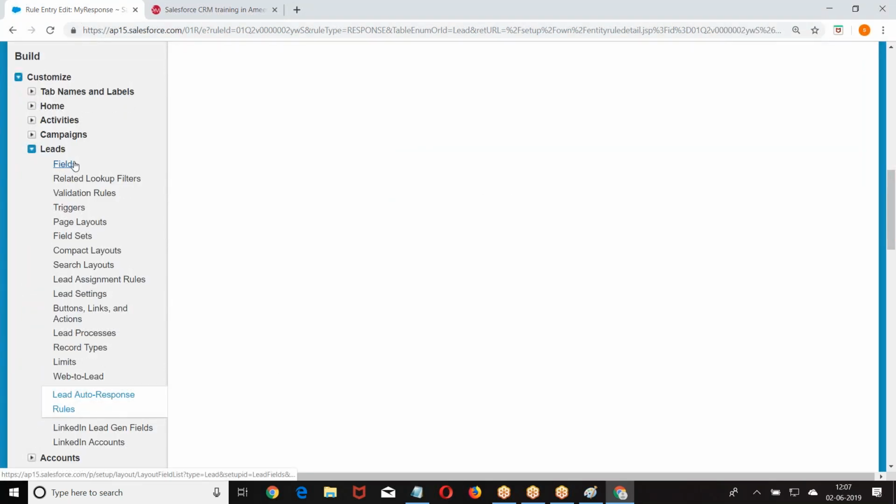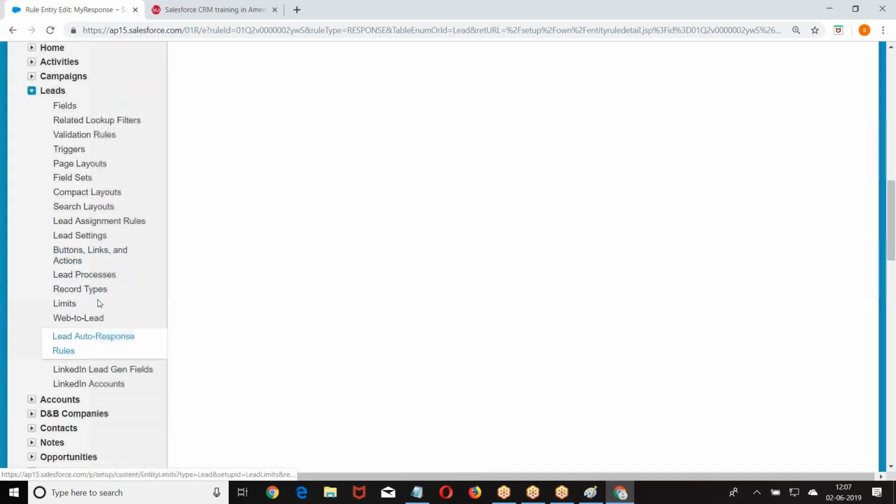Okay. Now in the lead object, look at this. Fields: we know how to create custom fields and how to modify. A related lookup filter means, in case you choose the lead object as a parent, which records of the lead should be displayed. Validation rules, page layouts. Compact layout is for mobile, where the size is small, so what should be displayed in the mobile? Search layout, lead assignment rules, buttons, lead process, record types, limits, web to lead, lead auto generation. Most of the topics with respect to admin are covered; whichever is not there will be covered in development. But the concept of lead is clear, right?